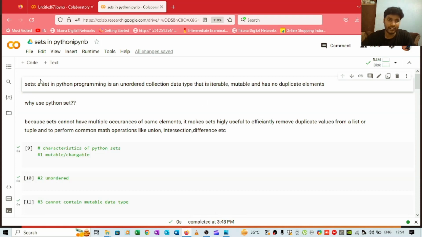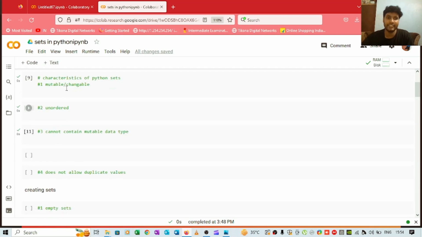So I have written the same definition, and why use a Python set, I have given the same answer here. In future, if you want to refer to this answer, you can fetch it from the description. I'll be sharing this code in the description. We have covered this part, and now we will see the characteristics.